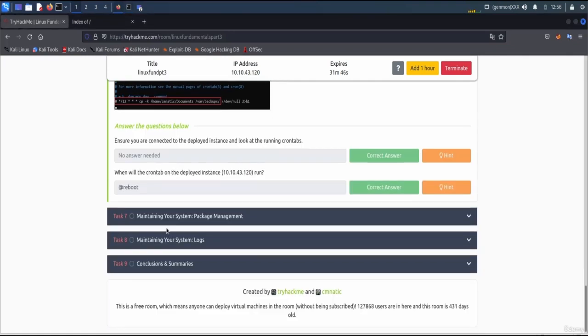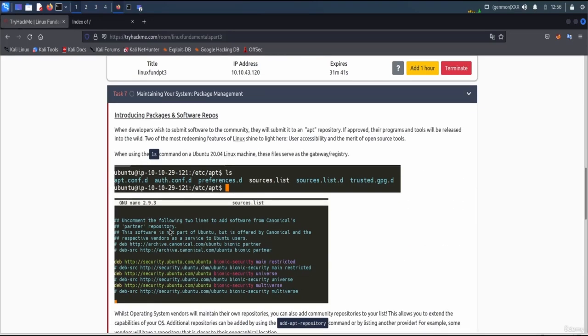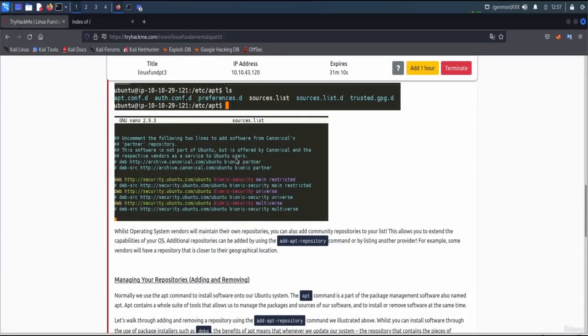Clear the screen and let's go to the next: maintaining your system, package management. Introducing packages and software repos. When developers wish to submit software to the community, they will submit it to an app repository. If approved, their programs and tools will be released into the wild. Two of the most redeeming features of Linux shine to light here: user accessibility and the merit of open source tools. When using the ls command on the Ubuntu 20.04 Linux machine, these files serve as a gateway registry. Okay, these are the registries.